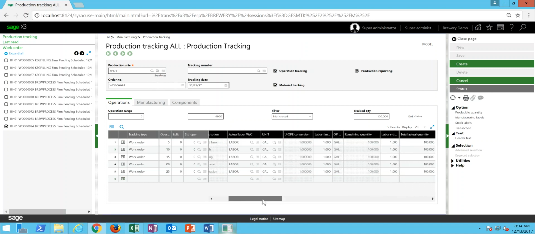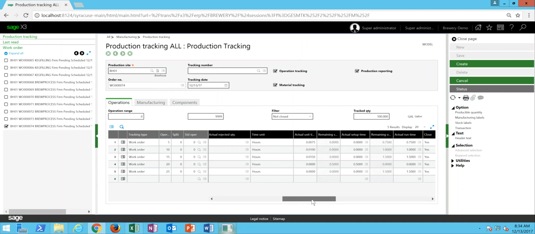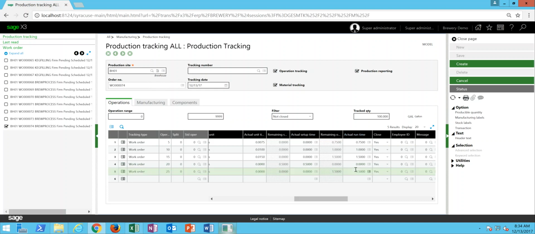And if I scroll to the right, we have the actual amount of setup time and the actual amount of run time that is defaulting in from our production routing record. Okay, so if for whatever reason we spent an amount of time different than what was declared at standard here, we could go ahead and update these metrics to update our direct labor cost on the job.